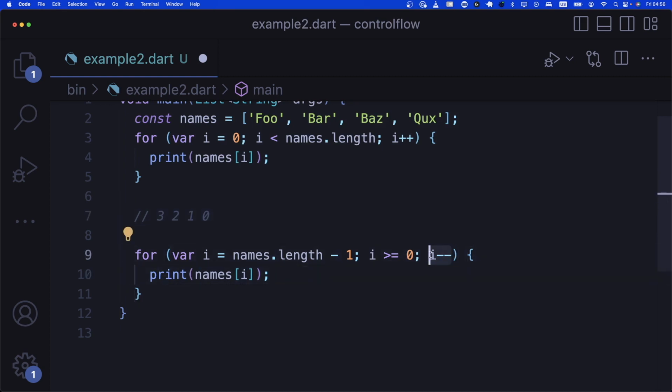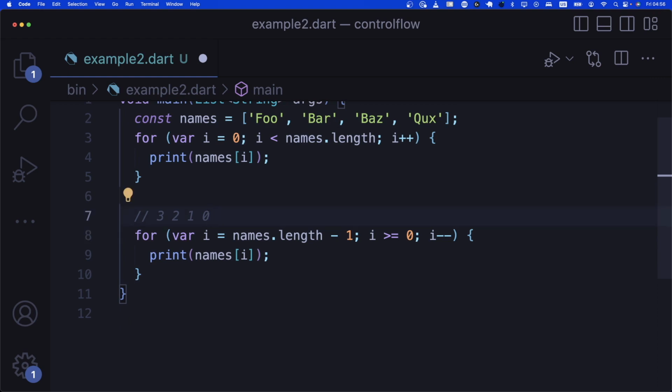Next time around, I becomes minus 1. Then it says, is minus 1 greater than or equal to 0? No, it is not. So it just stops right there. So this loop will take I from 3 to 1 to 0 inclusive and exclusive of minus 1. All right, so that's what this loop does.